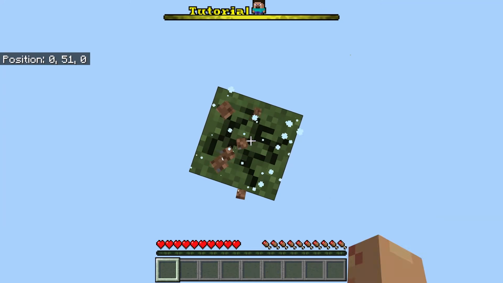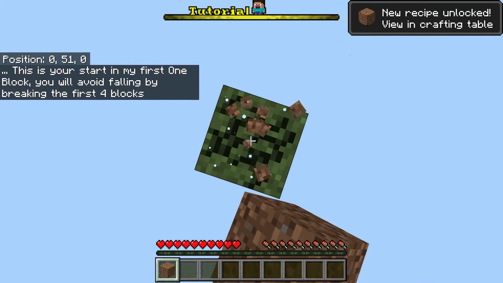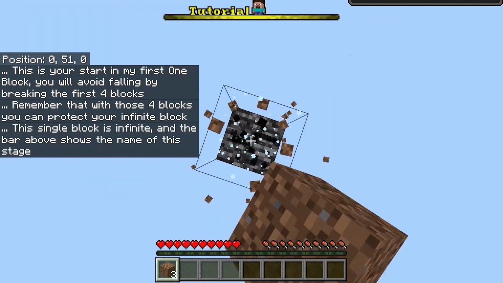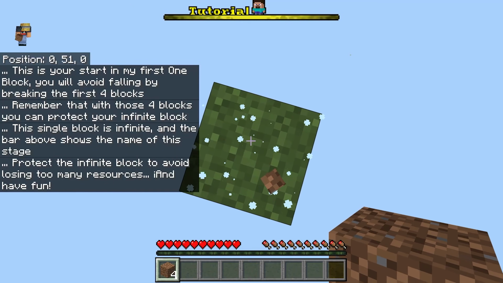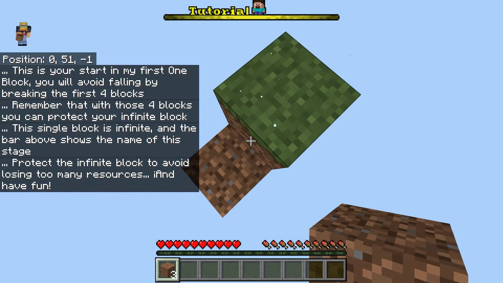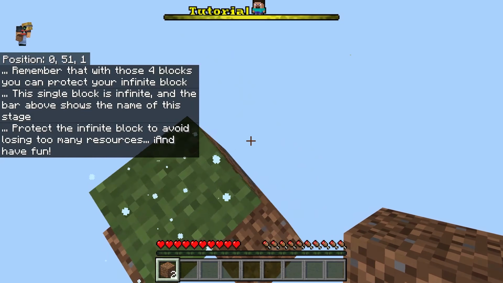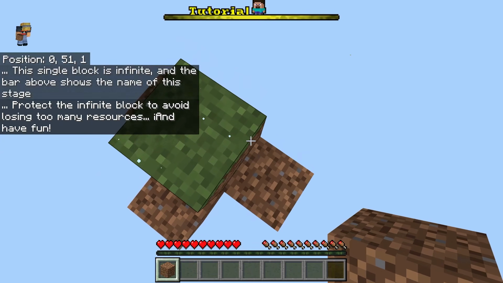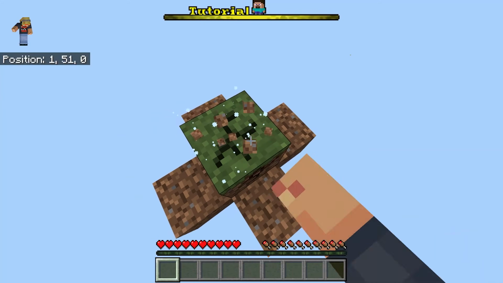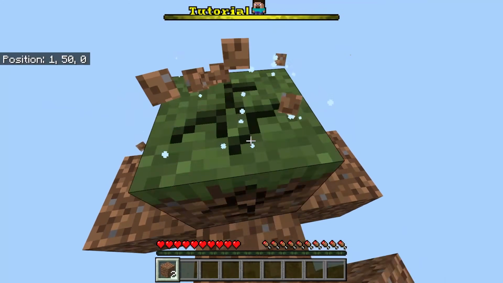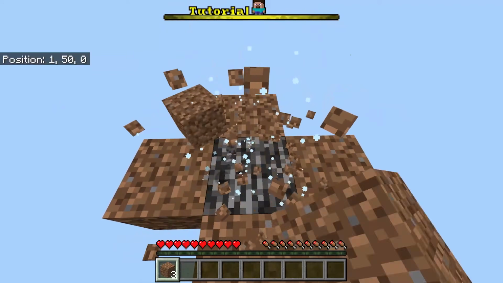You're going to want to start breaking this single block just like so, and it's going to regenerate for you just like that. Now, what's cool about this one specifically is there is that other block underneath it, so you could kind of prevent some extra blocks from falling off by doing that. And now you're pretty much good to go. This is essentially the process of one block.